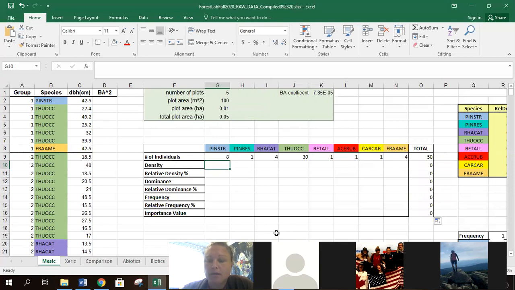So density, remember, is N, which we just calculated, divided by area. So equals your N, click on your N for that species, divide it by the total area that we all surveyed, which was 0.05. We want to keep it at that always, right? So we're going to hit that F4, that magic button, and now we can hit enter. Okay, and that calculation, I'm just going to drag it all the way across. All right, so you'll notice that denominator never changes, but my numerator will change all the way across.